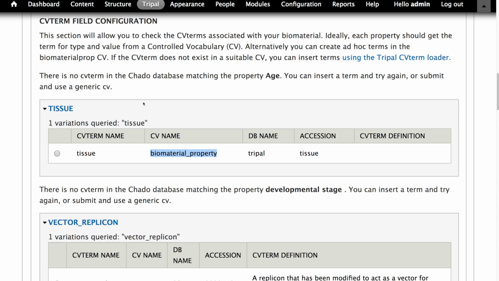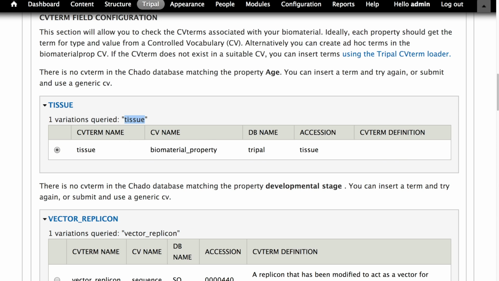So let's take an example. I can see here that one or multiple of my biomaterials uses tissue. For this biomaterial, tissue is the property, and the value is going to be leaf, right? It was a leaf tissue sample. So I can say yes, you can load it in using this vocabulary. If I'm not happy, maybe I want tissue to use the plant trait ontology term, I would load in the plant trait ontology controlled vocabulary and make sure that there is a term whose name is tissue.